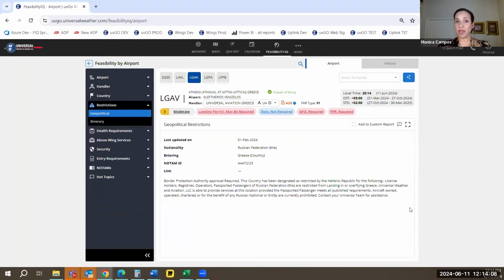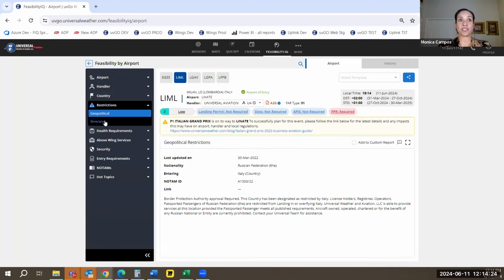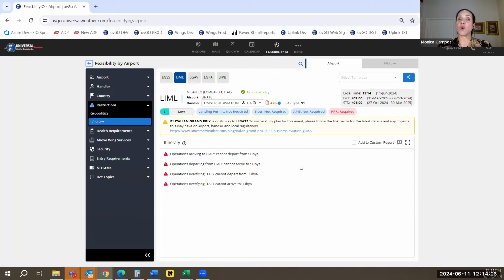For restrictions, we offer geopolitical restrictions, which are nationality based. Are there any restrictions against crew members, registries, operators, or passengers of a certain nationality, and any link or source information that we can give. For that, we also have itinerary restrictions. Where can you not overfly? Where can you not go? Where can you not come from for that location?